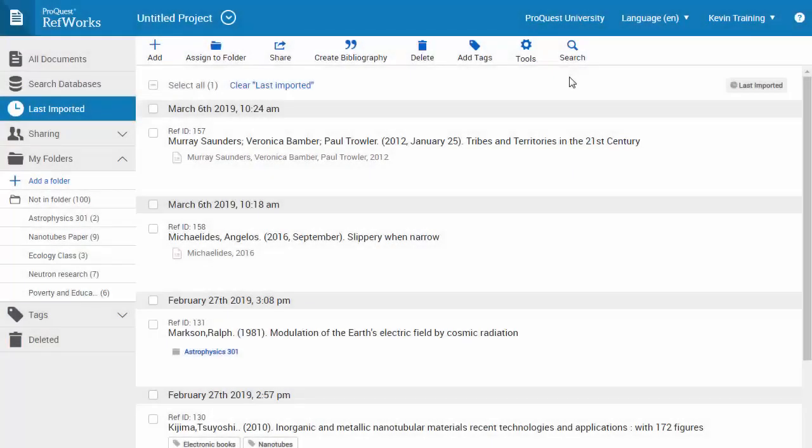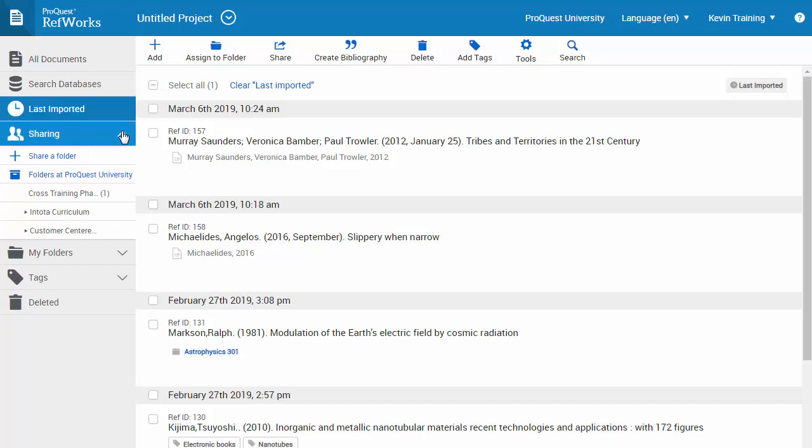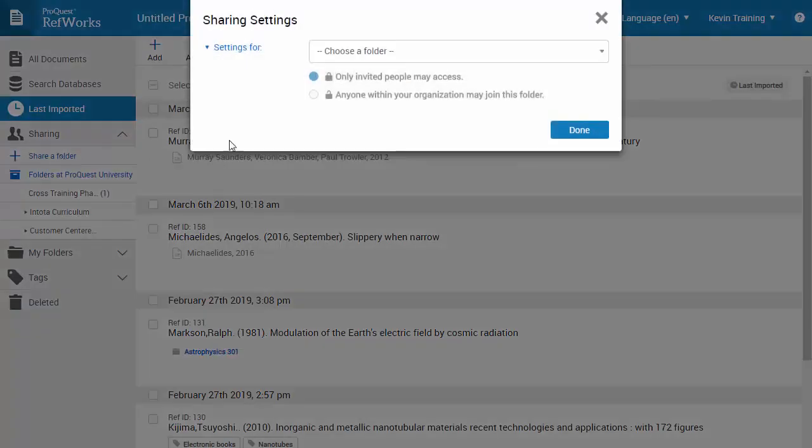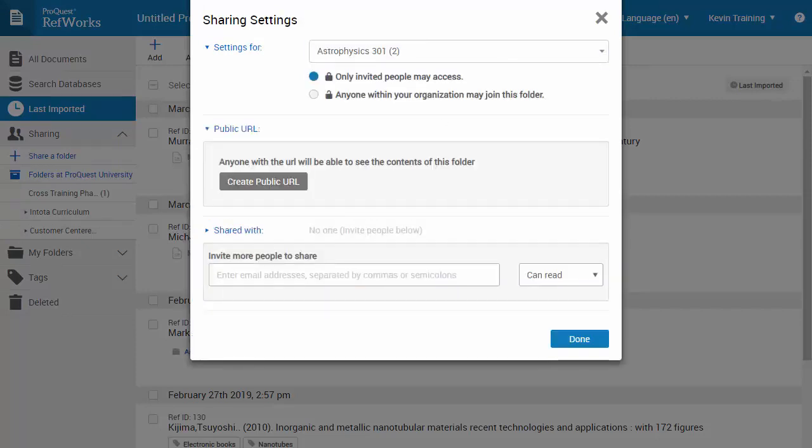Folders can also be shared with other people, so that you all can work with the references. There are a couple of ways to do this, but one way is to open the Sharing section on the left side and click Share a Folder. With the drop-down menu, choose the folder you want to share.